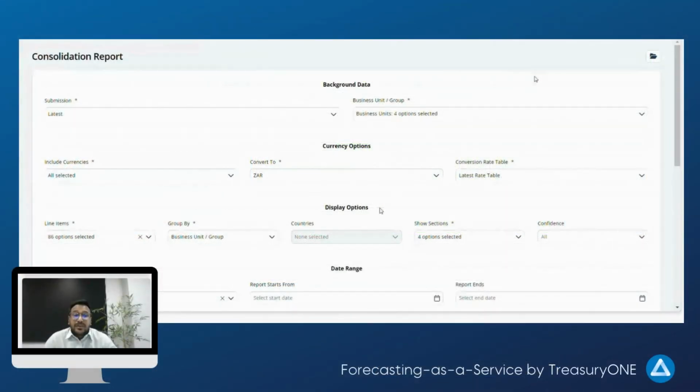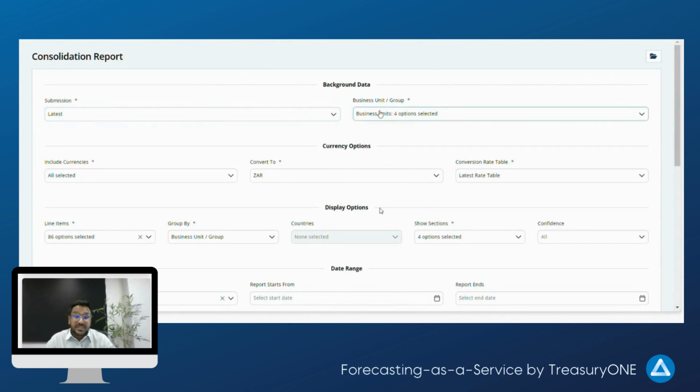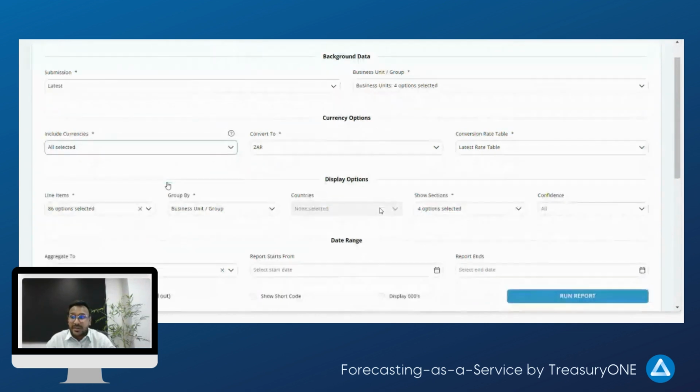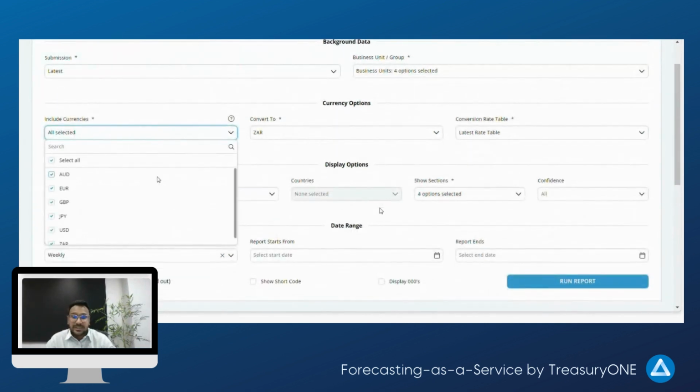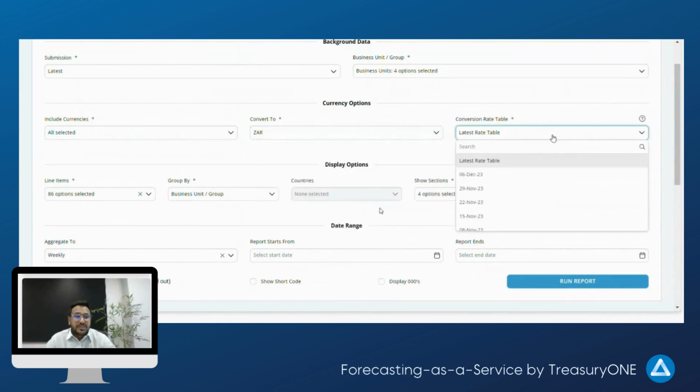One of the most powerful features of using a forecasting tool is the reporting. So you can choose which submission you'd like to see. You can choose which business unit you would like to have your reports run on. You can choose the currencies you'd like to analyze, as well as what you'd like them converted to. Luckily, we import all of the latest rates for you, so you have the ability to run your latest rate table, or you can run an analysis using historical rates.